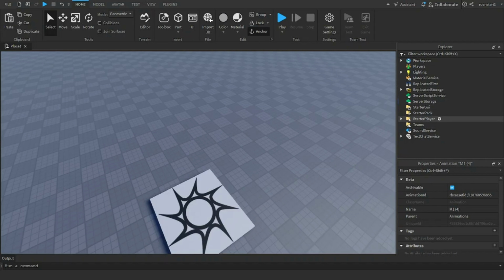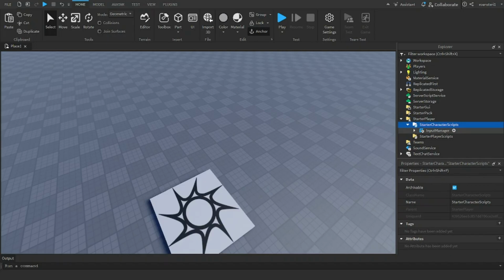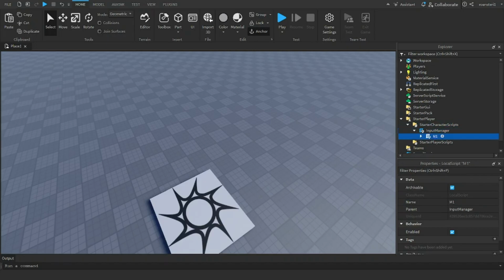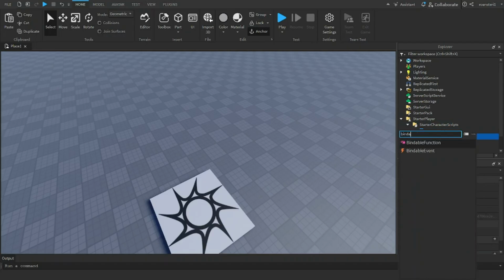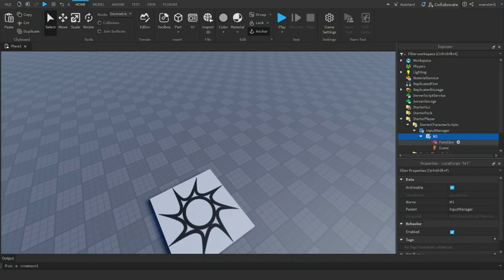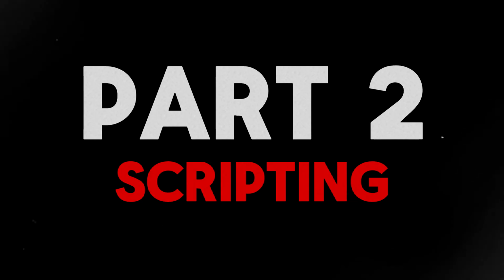Once you finish that, you can go into Start Create Scripts. You can add in a script called InputManager, a local script. Then inside that, you add in another local script and call it M1. And inside this M1, you add in a BindableFunction, not a BindableEvent, because that's what people do. These look different, but it's the BindableFunction.